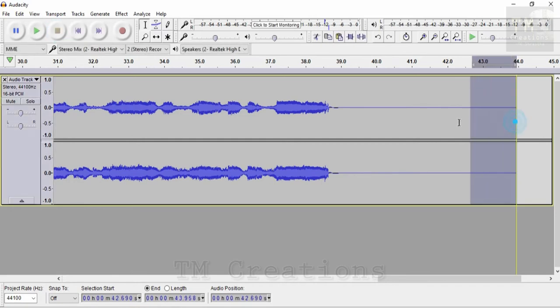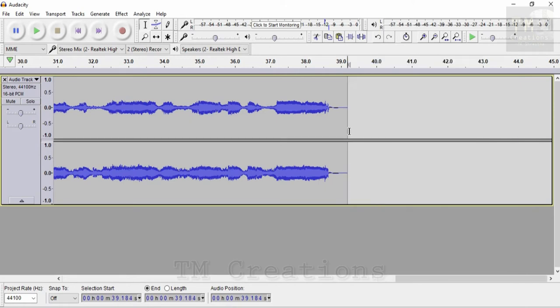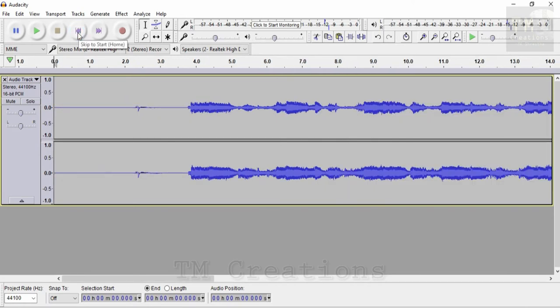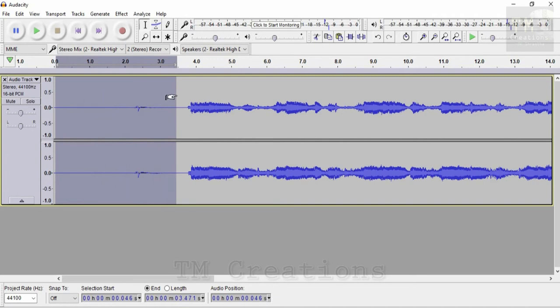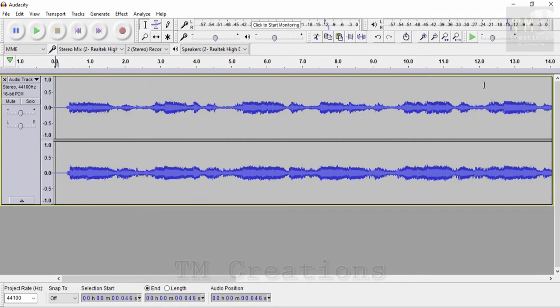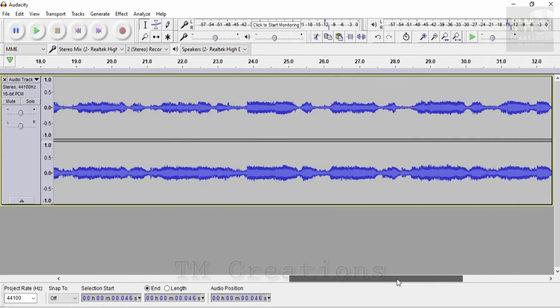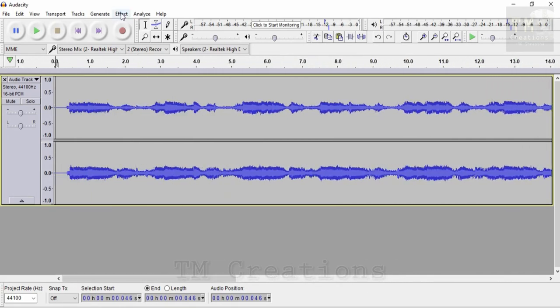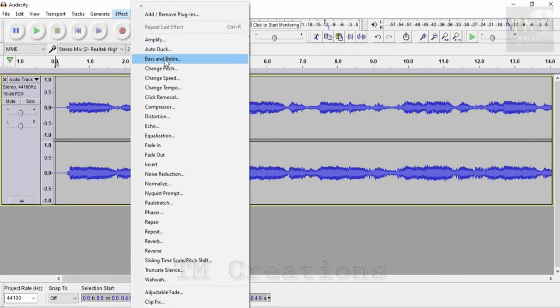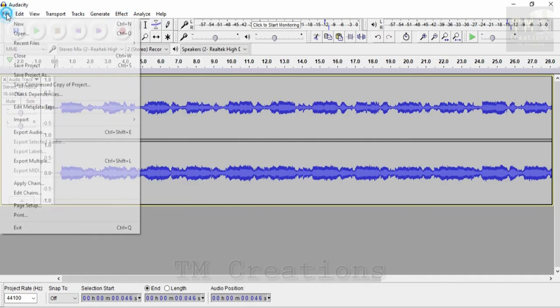Now edit this audio clip, remove unnecessary parts. You can add many effects as you need. Now we are almost at the end.